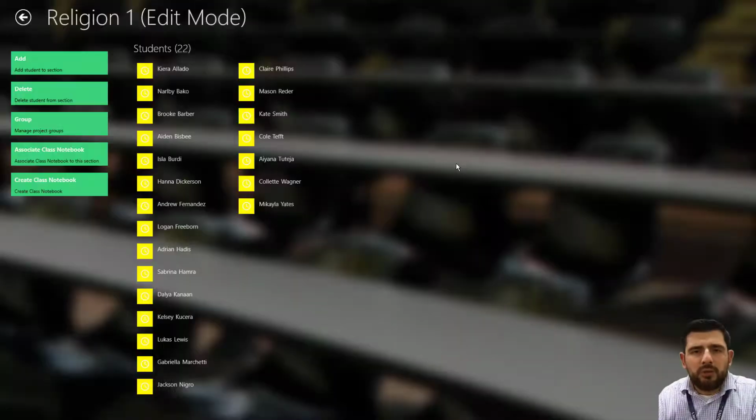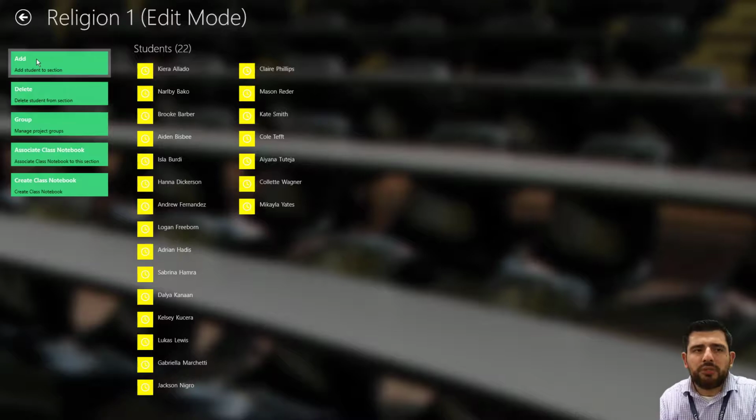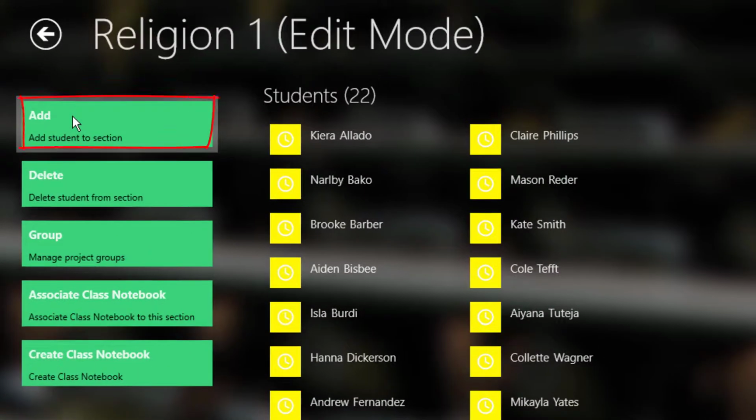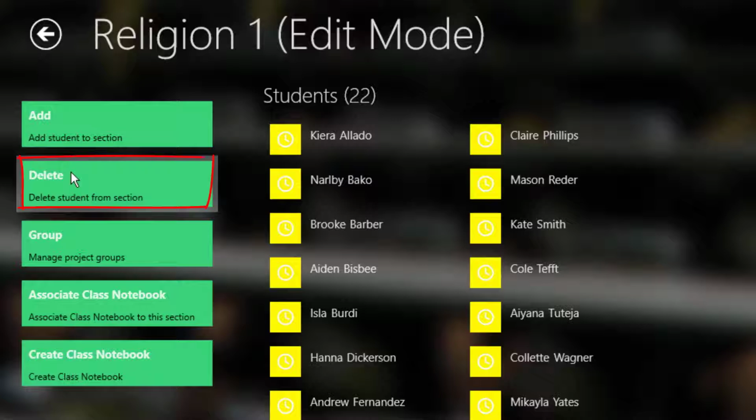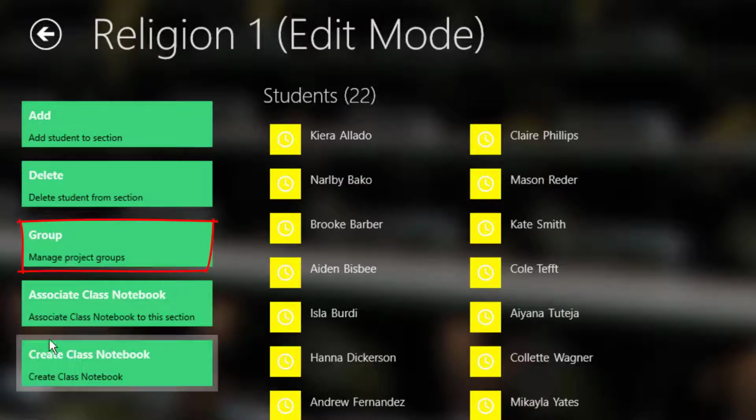So once you're in edit mode, you have some options. The first option is add. You can click on that to add any students that are missing from your class. And if you have new students or you want to add a student that's not listed, please feel free to do so. Delete will remove students from your class, and group, that's what we want to focus on today. The last two options, please don't use those options. They don't really work with our system. So let's go ahead and click on group.